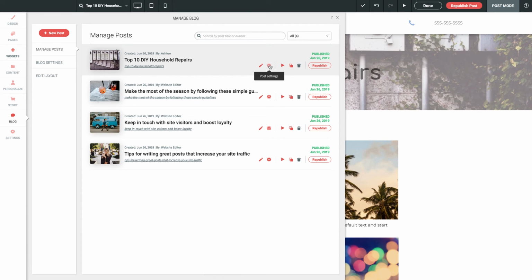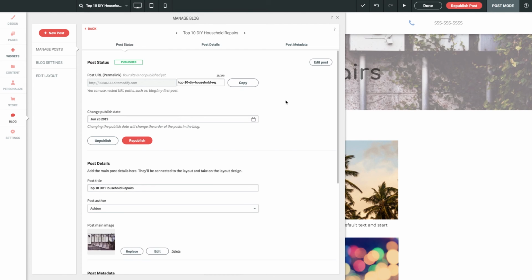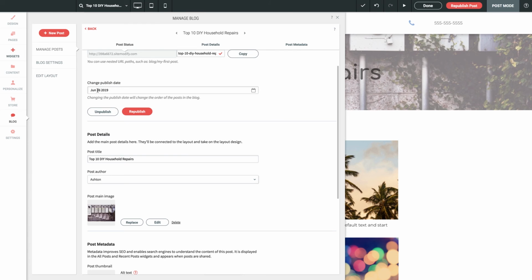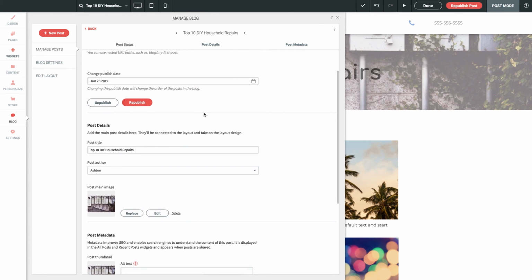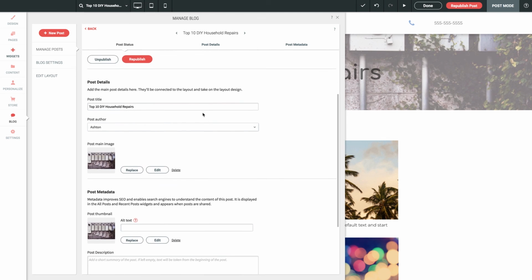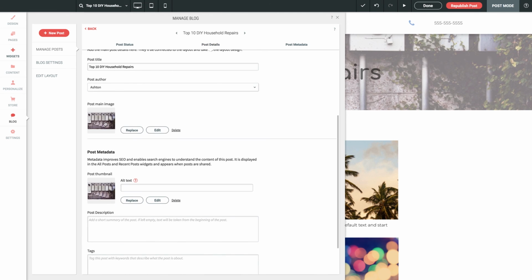Then we've got this gear icon. Let's give this a click. And here we have a ton of settings for the post itself. You can customize the link to this particular post to anything you want. You can change the publish date, which is handy if you need to maybe backdate a bunch of posts for a revamped site. Down here, you can change the title, author, and main image, which again will be reflected automatically on the top of the blog.